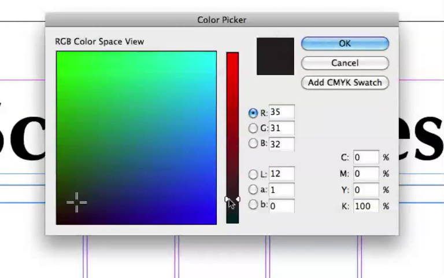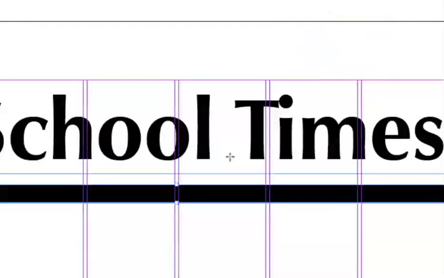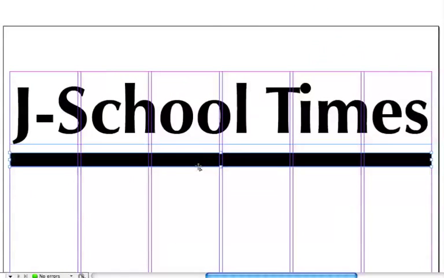I want my fill basically to be black. So I'm going to move the rough selector all the way down. And I'm having a hard time finding, oh, here's black, way over here. Okay, so I have selected black, and I have turned the inside of that box black.